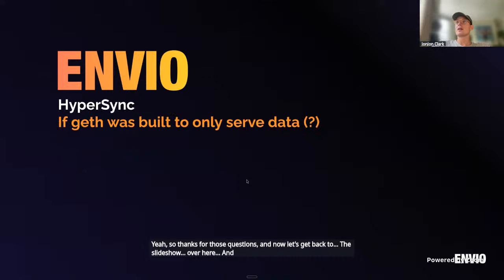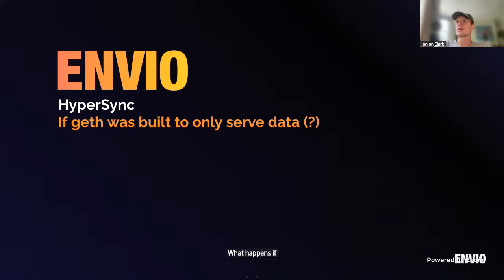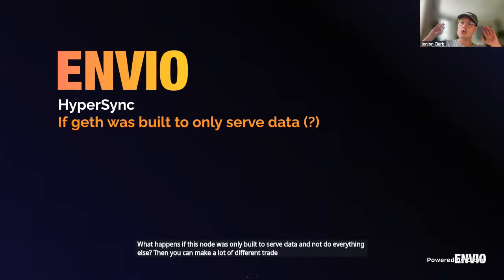And let's start looking at HyperSync. Like I was saying, if you want to get data, RPC is one good source. HyperSync is kind of our take on what happens if this node was only built to serve data and not do everything else. Then you can make a lot of different trade-offs to make it really fast and really flexible at doing that one particular thing, right?